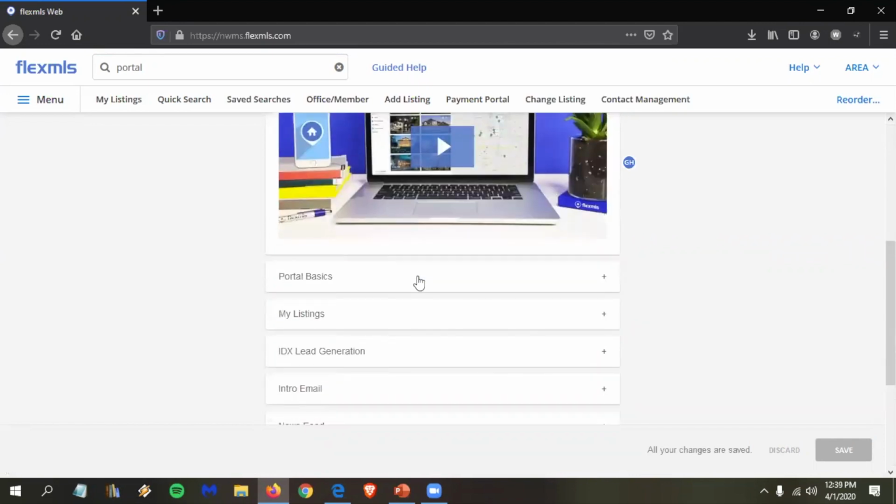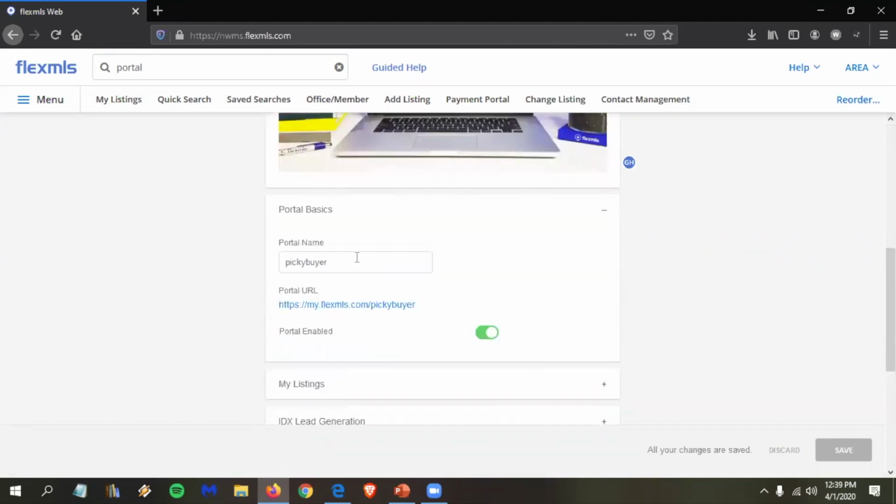Portal basics. So portal name. This one's been called Picky Buyer. Usually this would be your name of some sort, like your first name and your last name. If you're Mike Smith, there might be some numbers after because it's such a common name. But this portal URL, this is something you want to write down. Make sure you're enabled, because this is like a Mr. Coffee maker. Make sure you're enabled. You're turned on. It's green.